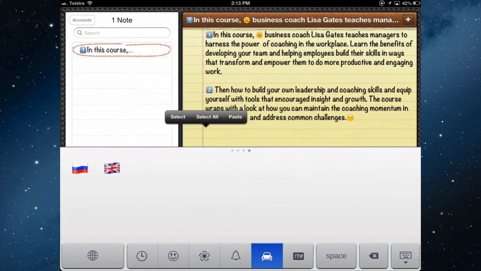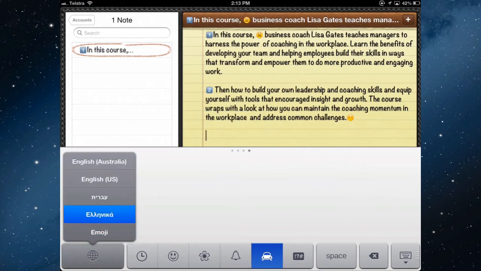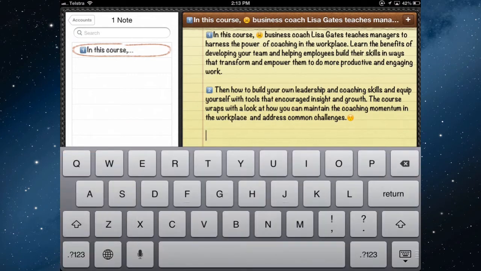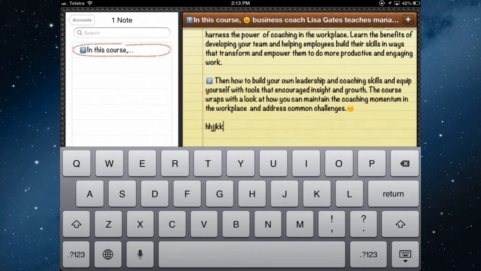When you are tired of it, hold the globe down again and switch back to whatever your preferred keyboard is, and then you're back to your normal keyboard.